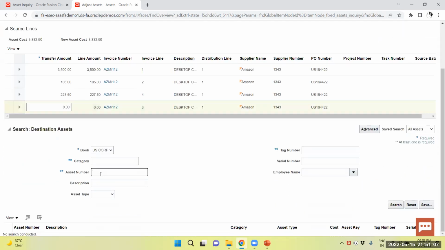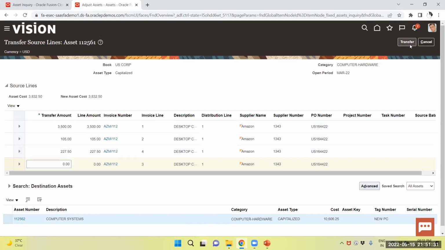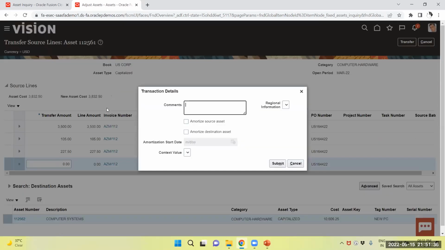Then I will select the target asset number. Target asset number is 112562. Search. So this is the target asset number, the computer system. I will select and transfer. If you want to put some comment, you can do so. So I will submit.